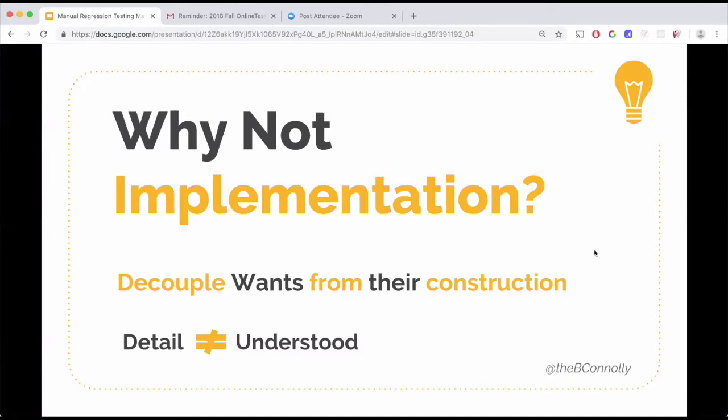So why not implementation? Implementation is the cloud provider you're on. It's the database type you're on. It's the design decisions that you've already made. Is it a radio button? Is it a drop-down? Those types of things.